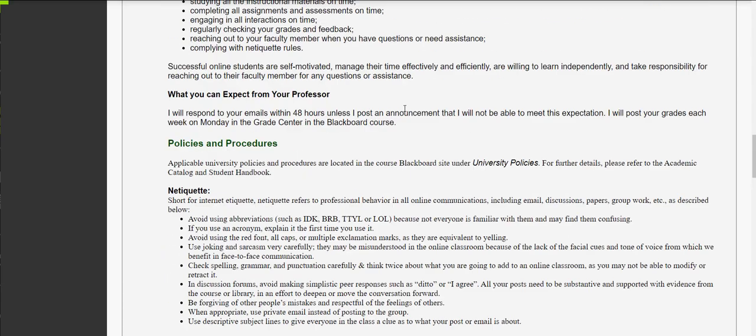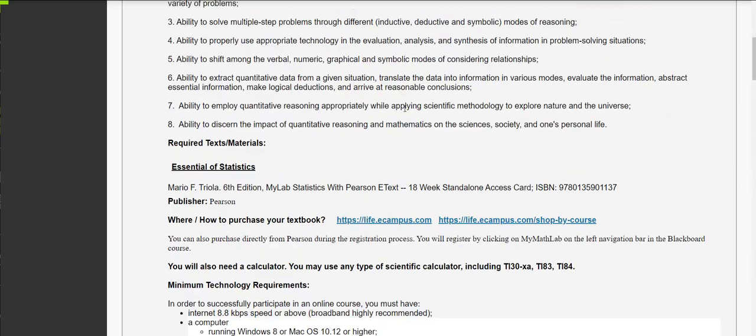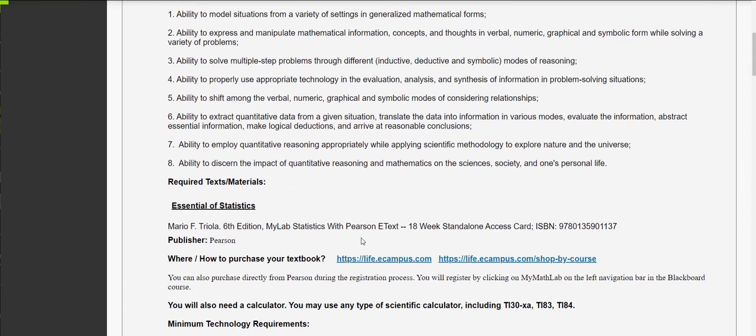Back in the syllabus, the required course materials, you need to buy the MyLab Statistics with Pearson eText. It's called an access code. There's the ISBN. You can purchase it from the Life University bookstore. You can also purchase it directly from Pearson during the registration process, or you can look around on your own. There's the ISBN. You want to make sure you get the 18-week code.